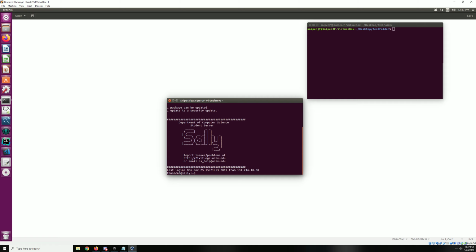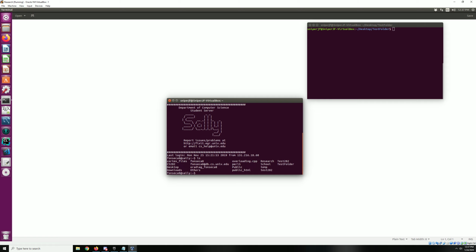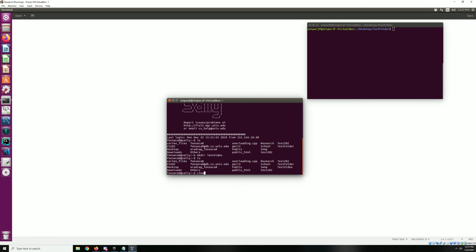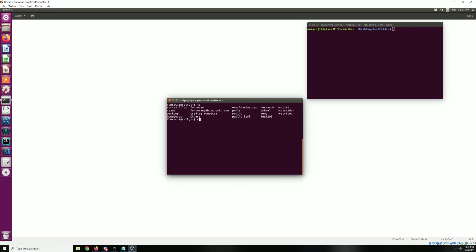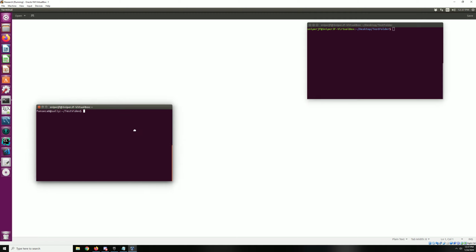There we go. Yay. Now that we are into Sally, you can go ahead and operate on your files. So in this case, we are going to make a directory called test. Well, we don't have a test folder, so we'll call it test video with a V. And then we can go ahead and move to that folder. And there we are. I'm going to just put this on the side for now.